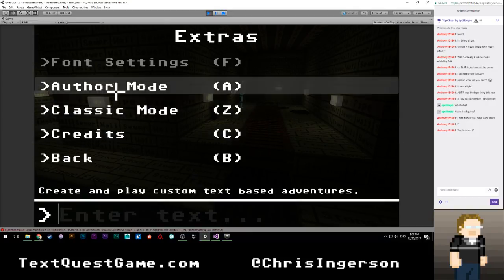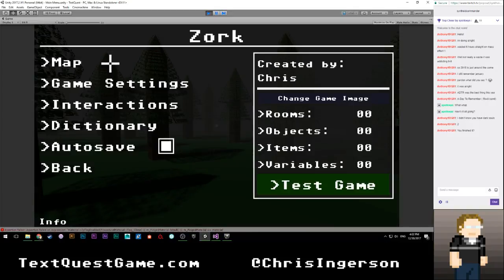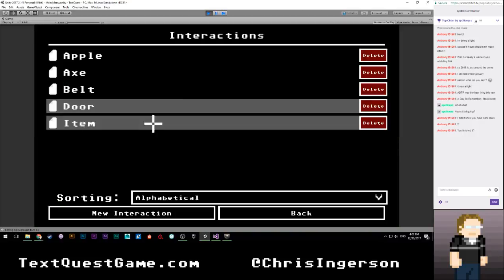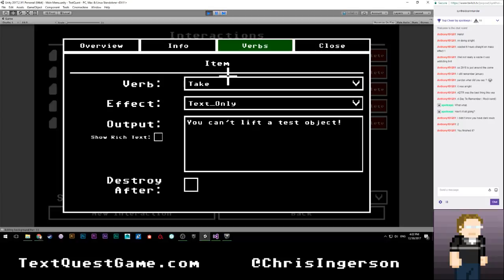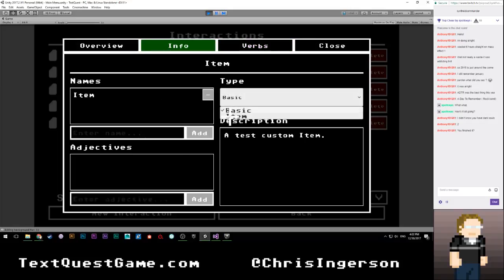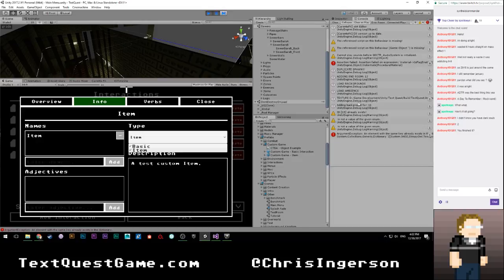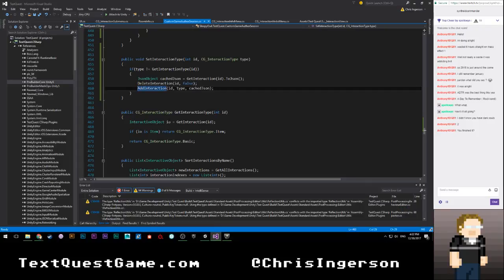Let's go to extras, author mode, create, Zork. And we're going to say interactions, item. Let's go to info type. My verb's messed up. Oh, that's fine. All right, so we're going to set this to item. Let's take a look at our logs. Hello! There it is. We didn't get that log out, which means that it didn't remove it for some reason. Huh?